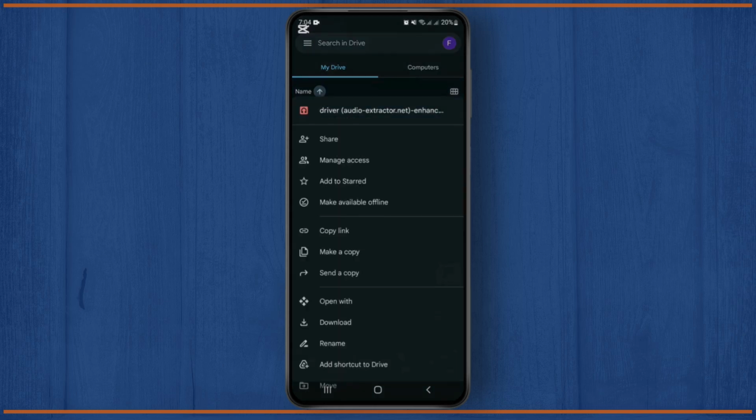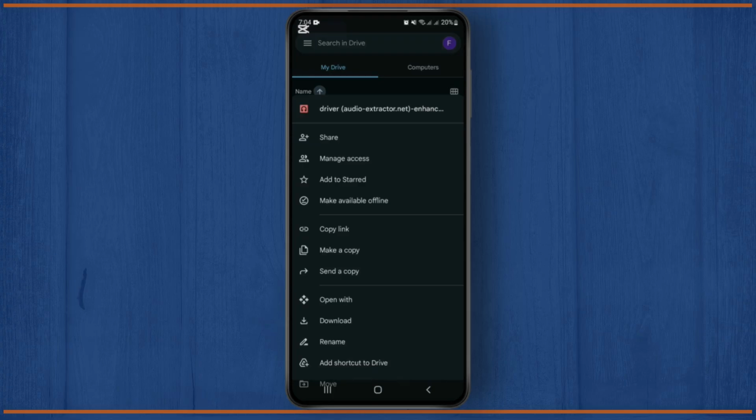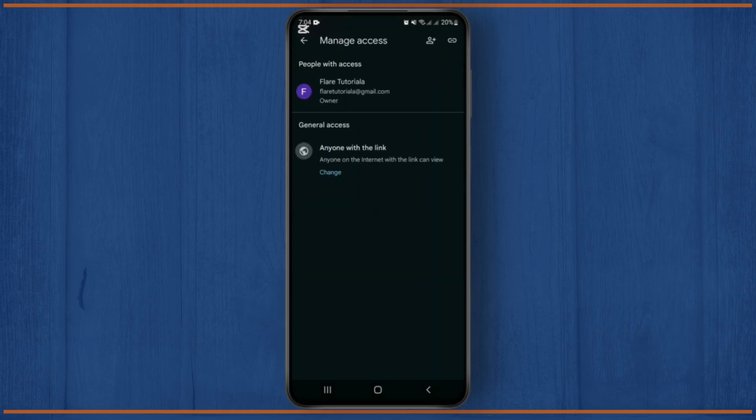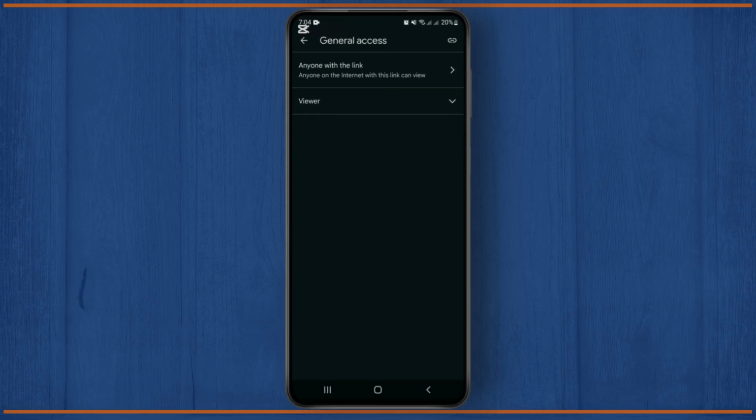So simply tap on the three dots, and from here go with the option Manage access. From here, make sure you have changed the general access to anyone with the link. To change it, click on this Change option, and from here you can set the option to anyone with the link. I have already done it, so you have to do it like this, anyone with the link. After you do this, you will have to go back from here, and simply copy the link of this audio file.